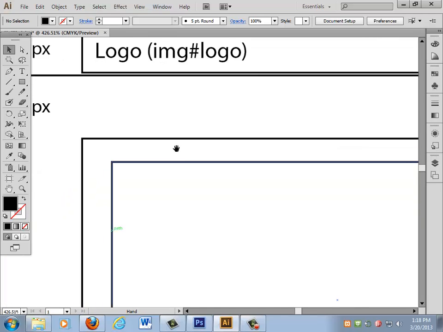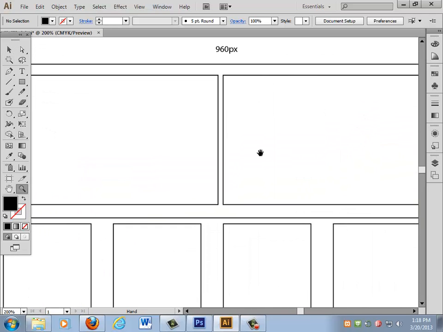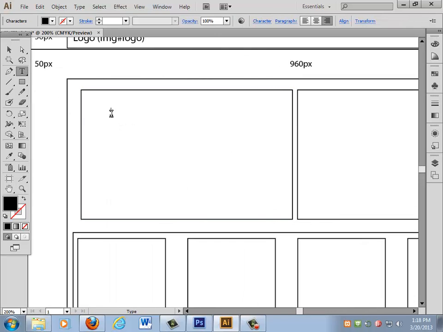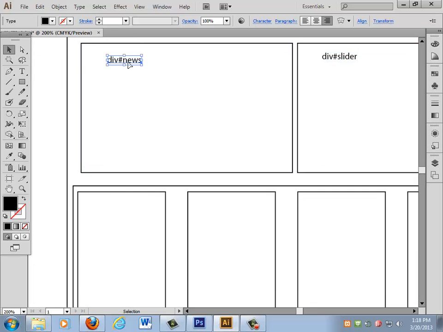The logo's good. We have a nice little 50%. What should be the name of this area? Is that what it is? News? Yeah, I guess that'll work. It'll just be div news. Div slider, I think would be fine for that. What I'd like to do with this one is I'll call it div four column. That way I know what the heck I'm supposed to put in there.